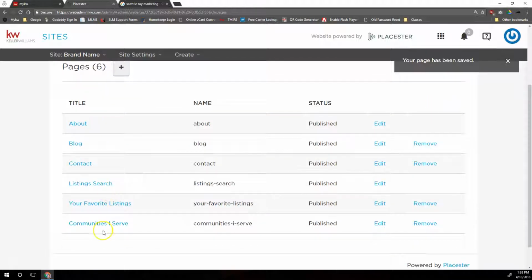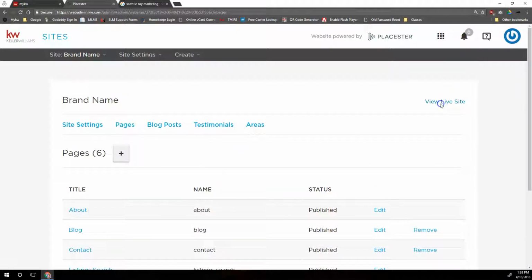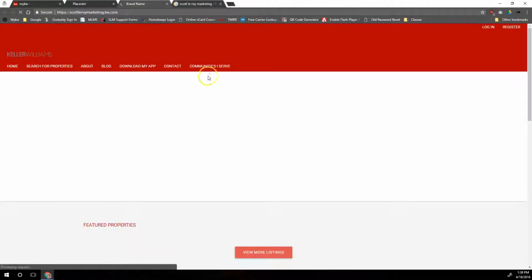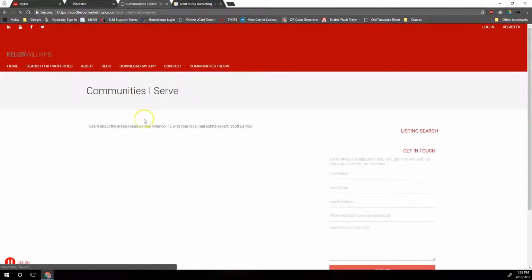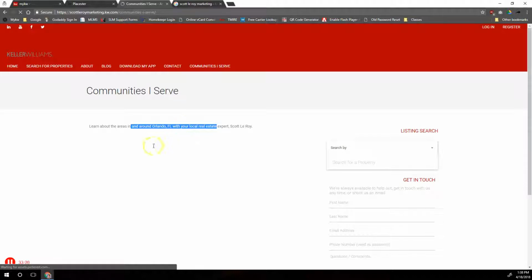So now we've got that new page, Communities I Serve, and if I go over to Scott's site, I've got that new link up here, Communities I Serve. And if I click on this, I'll see that content there. Learn about the areas in and around Orlando. And if I had any areas, it would list them on this page. It would index them, list equals index.